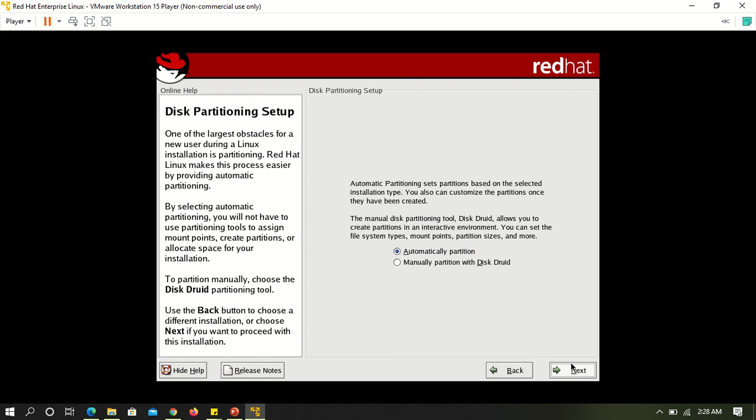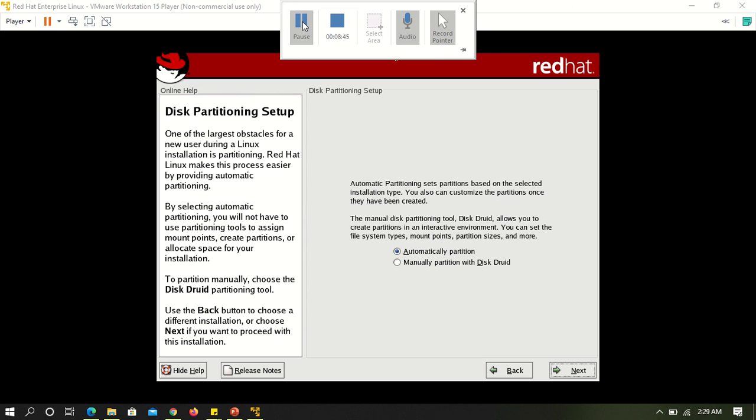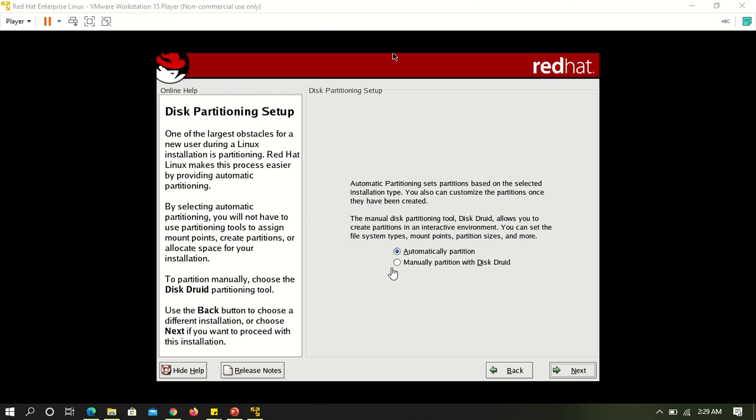Then click on next. Now here there are two options. One is you want the partitioning to be done automatically, or you want to select the partition size, or the type of the format. You can select everything. So let me show you both. First I install with manual partitioning with Disk Druid. Click on next.